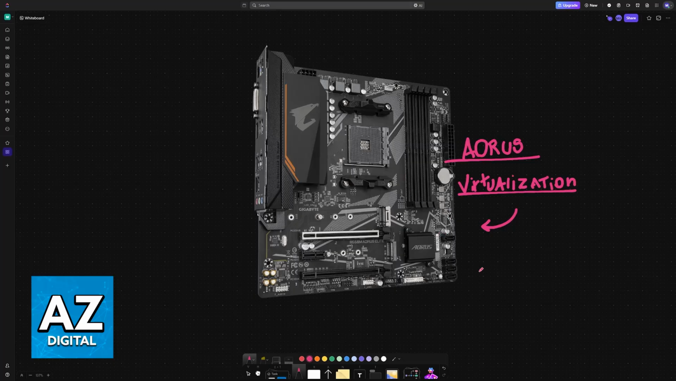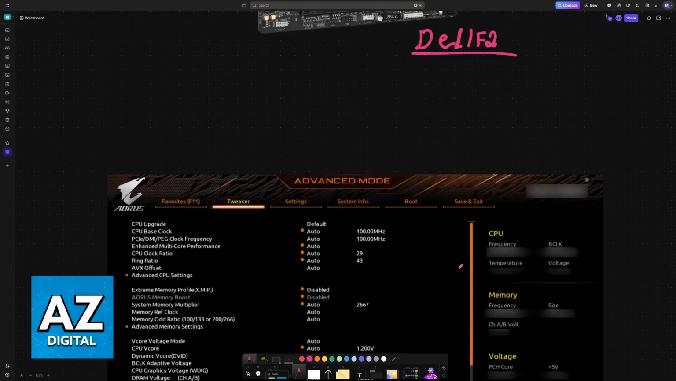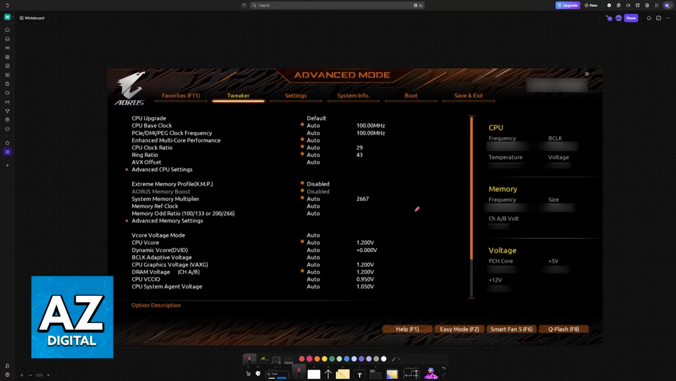So to do this, first enter the BIOS. Reboot your PC and then press delete or F2 while it is booting up to go inside of the BIOS. If this doesn't work, then check the manual to see which combination of keys you have to press to access the BIOS on your particular motherboard model.